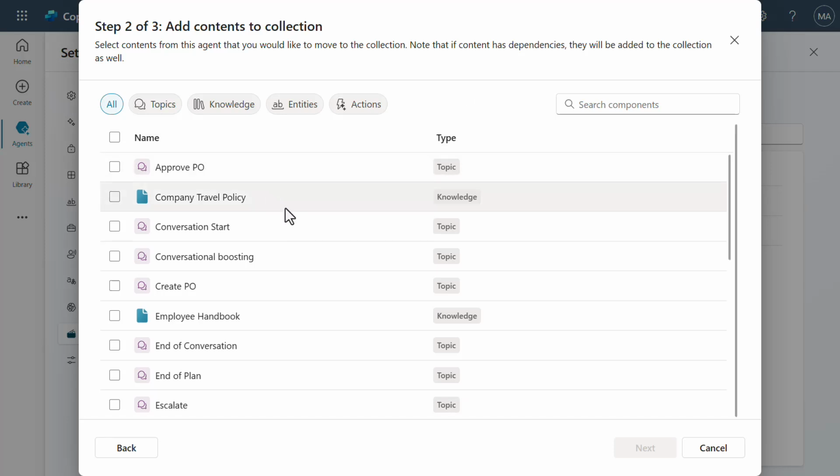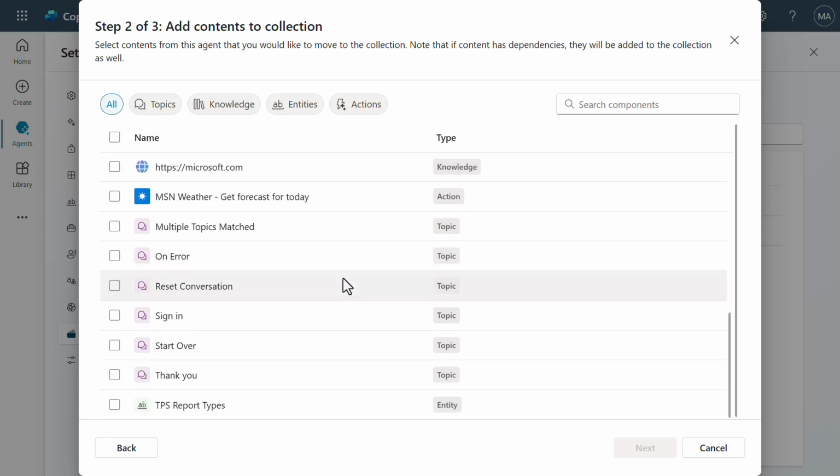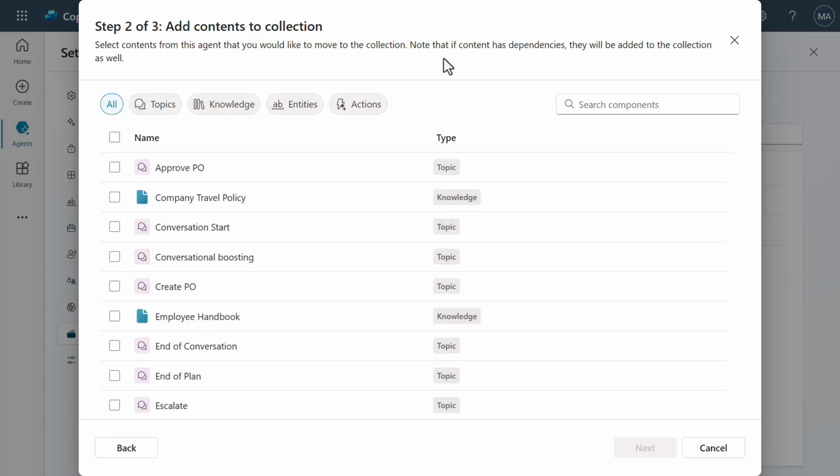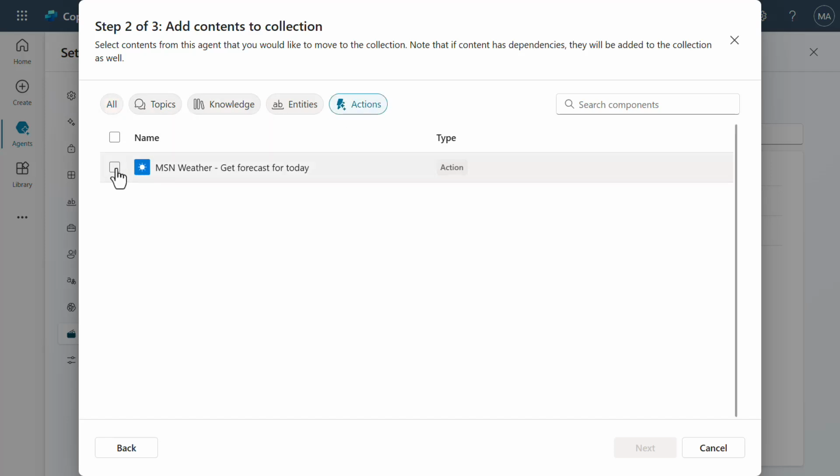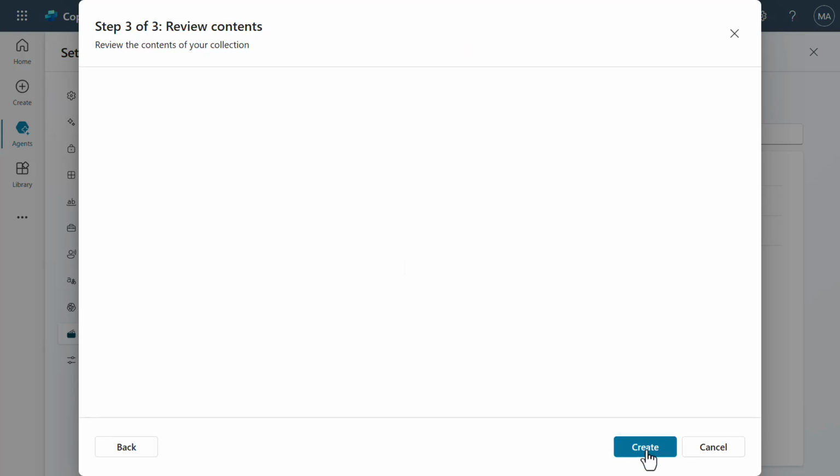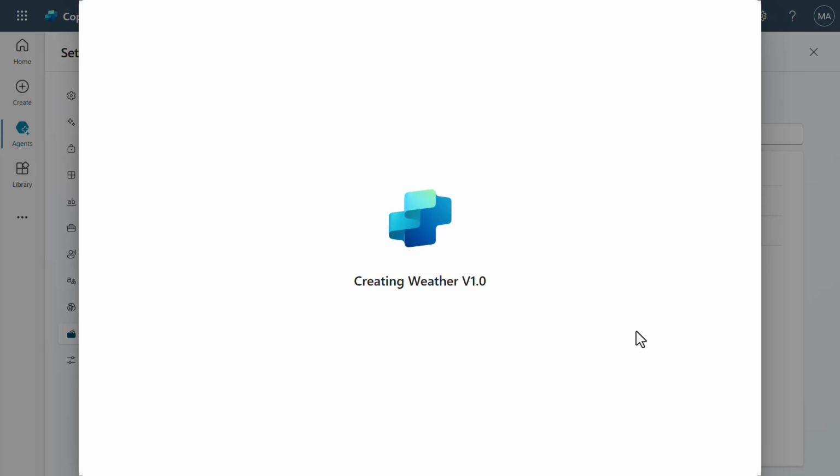Then you can see here are all the different assets that are inside of this particular solution. So what I'm going to do is I'm actually going to go to just actions because all I need is the action to be packaged up. And I'm going to select it and I'm going to hit Next. It'll give you a summary of the contents. And then we're going to go ahead and create weather v1.0.